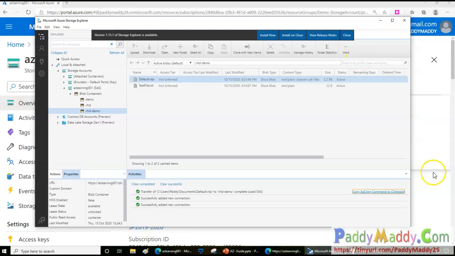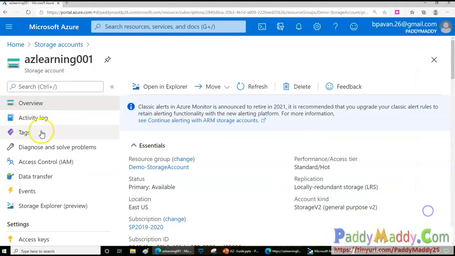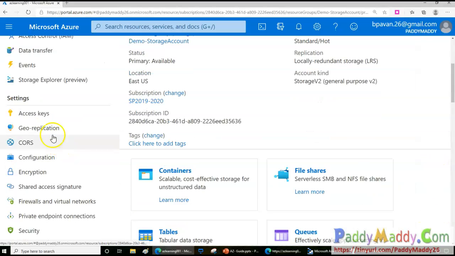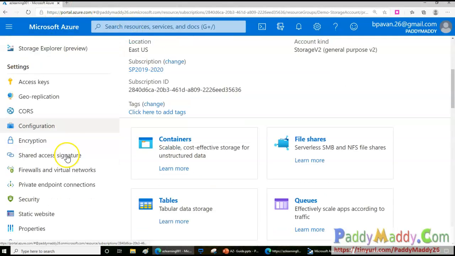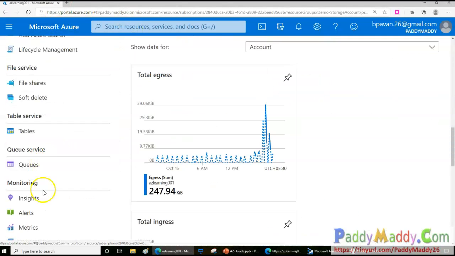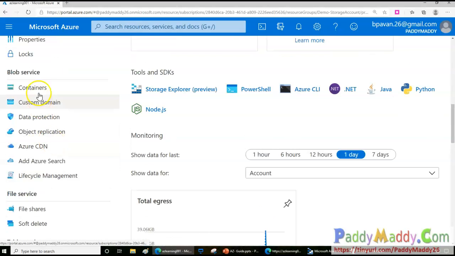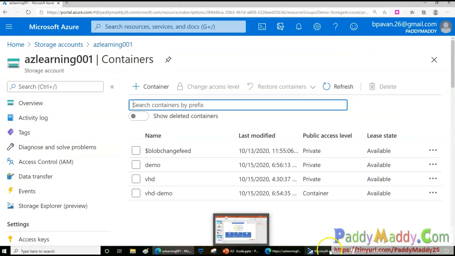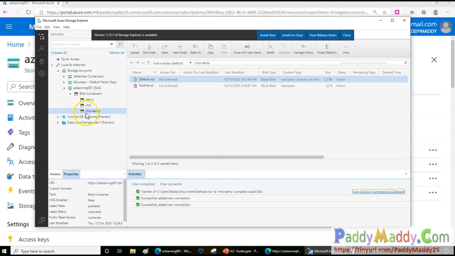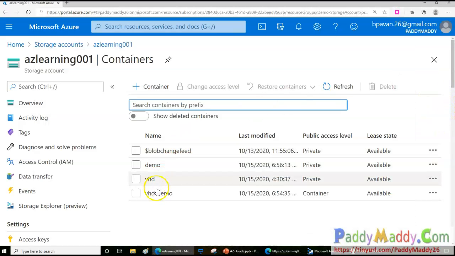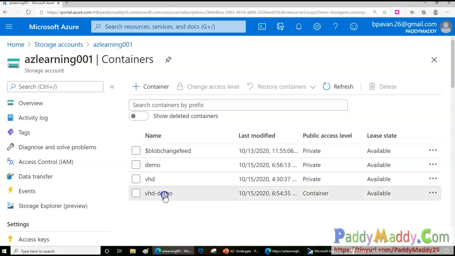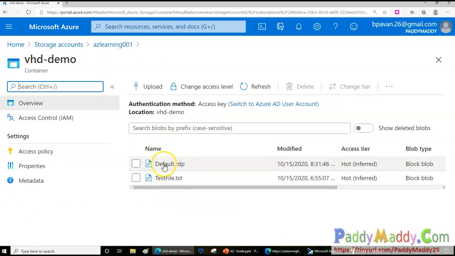So if I just go back to my Storage Explorer within the browser, I'll just click on the blob and containers, and from there I can see, if you see here, this is the VHD-demo. So I'll just go here, VHD-demos, and inside this now I'm able to see the .rdb file, which was just uploaded. So that's how the SAS is going to work.